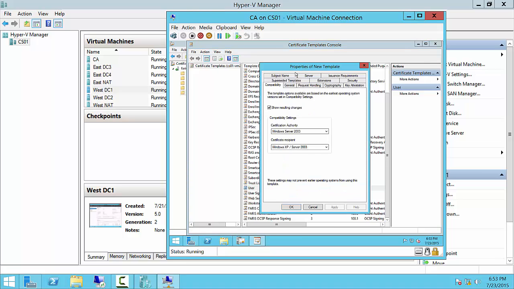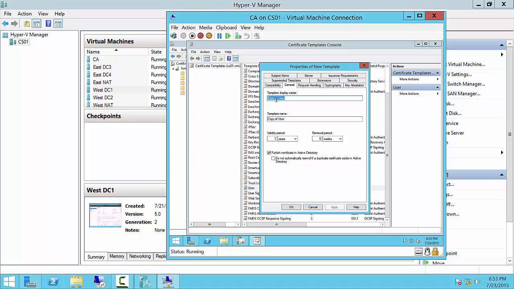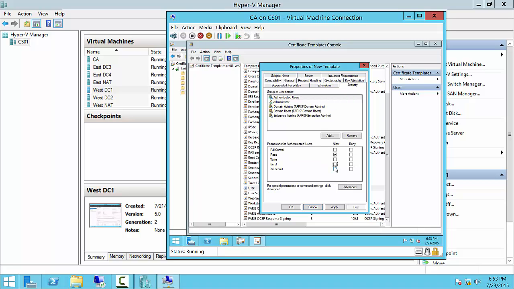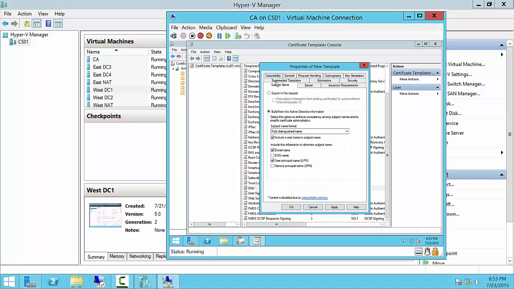So let's go into users. Duplicate that. Under the General tab again, change copy of to Ferris, so all your certificates are in a row. Under the Security tab, enroll and auto-enroll. And under the Subject Name tab, uncheck the email boxes.